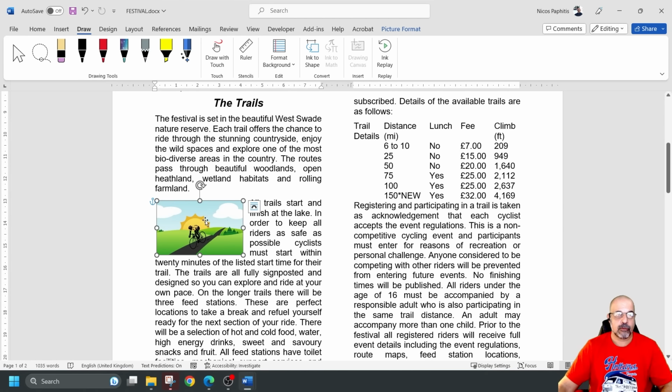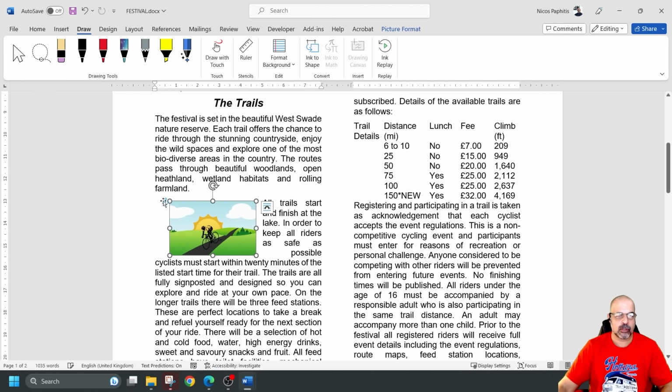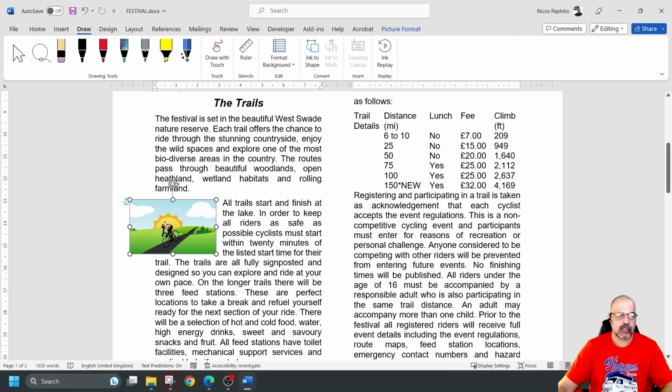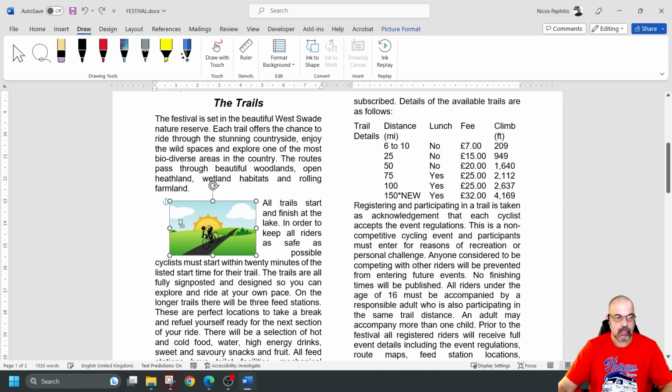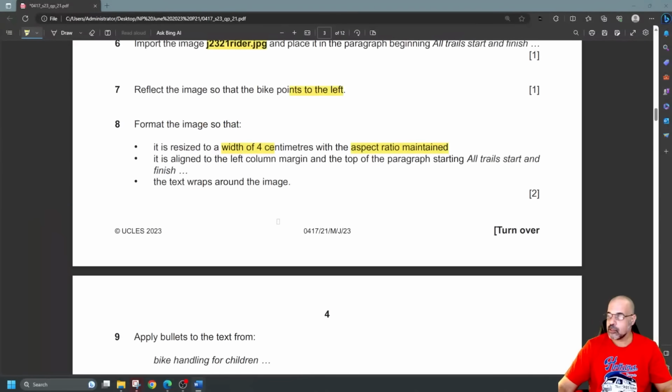Okay, so if your picture was like this, you would lose marks. If your picture is like this, you would lose marks because it's not in line with the, if it's like this, you would lose marks. Okay, so you need to make sure it's in that paragraph, in line with the top and the left margin. Okay, quick save. Go back to the question paper. So the text wraps around the image, we've done that as well.